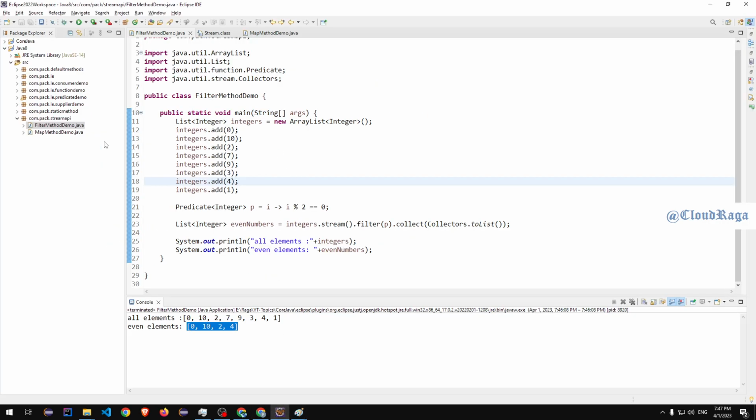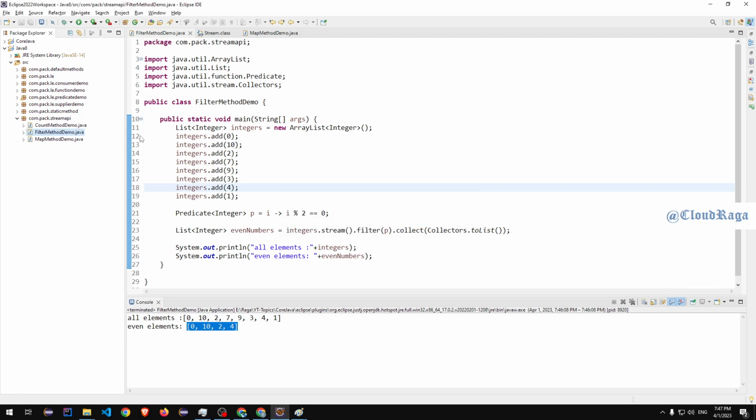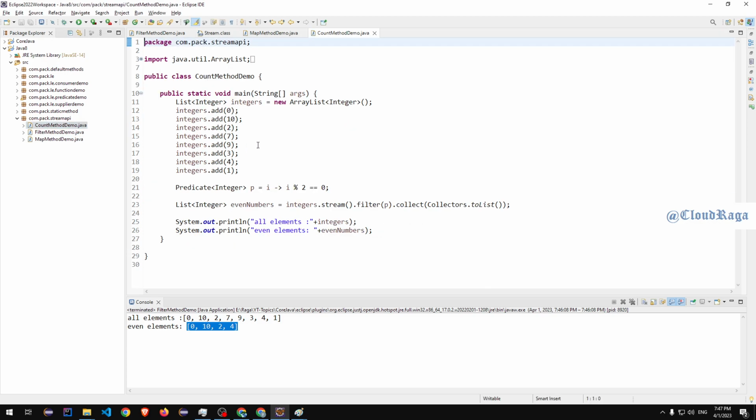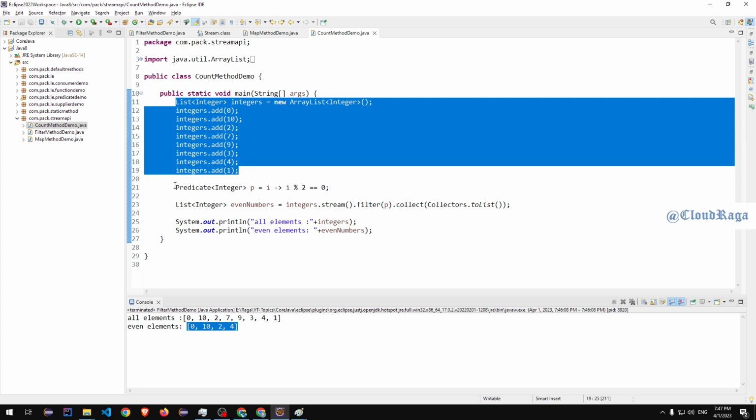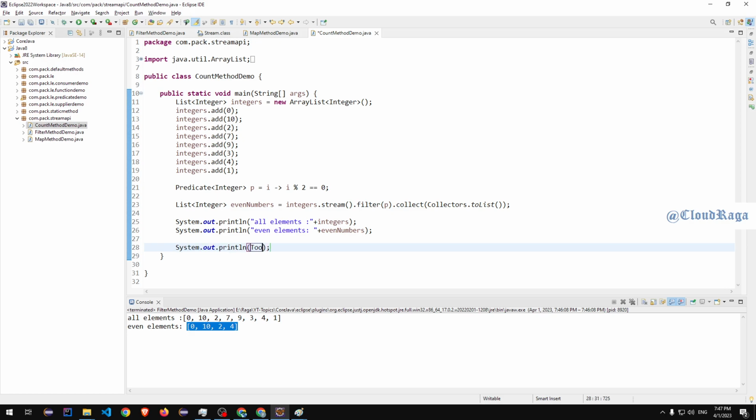Once you're done with this whole thing, you just want to count the stuff. Let's do this here, count method demo. I will take the same example of filter. We have a collection. I wrote a predicate which returns all the even numbers. Use that predicate inside filter, and that's the output. After that, I just want to print the total even numbers, right? This is my requirement. This is what I want to print, the total number of evens.